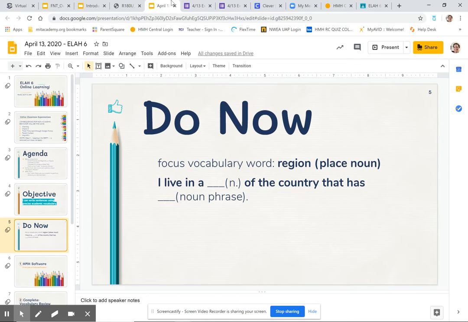And our focus vocabulary word is region. Region. It is a place noun. And our sentence is, I live in a blank of the country that has blank, period. Please make sure on your Do Now you include the period. Also, please note that in the first blank we have a noun, and in the second blank we have a noun phrase. Remember, the phrase is 2 or more words.